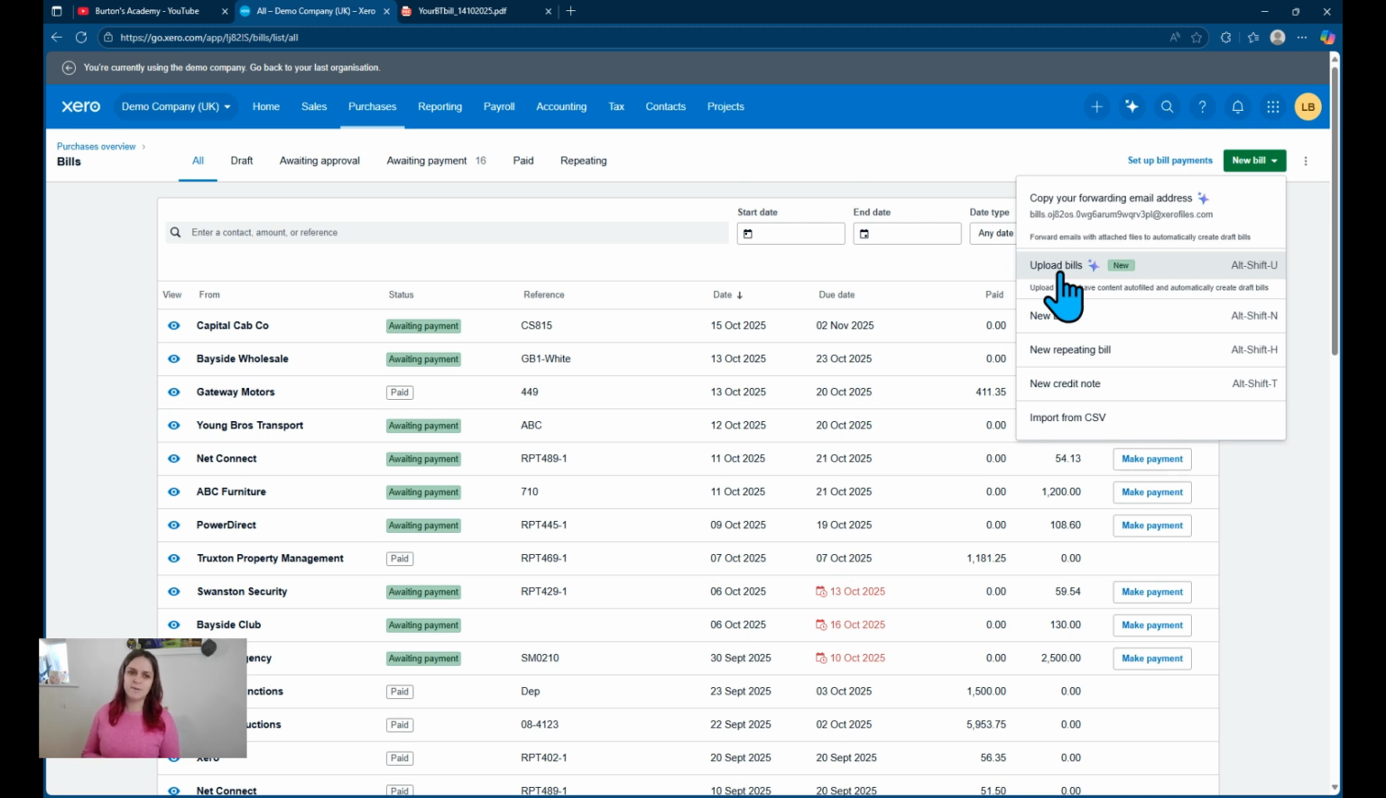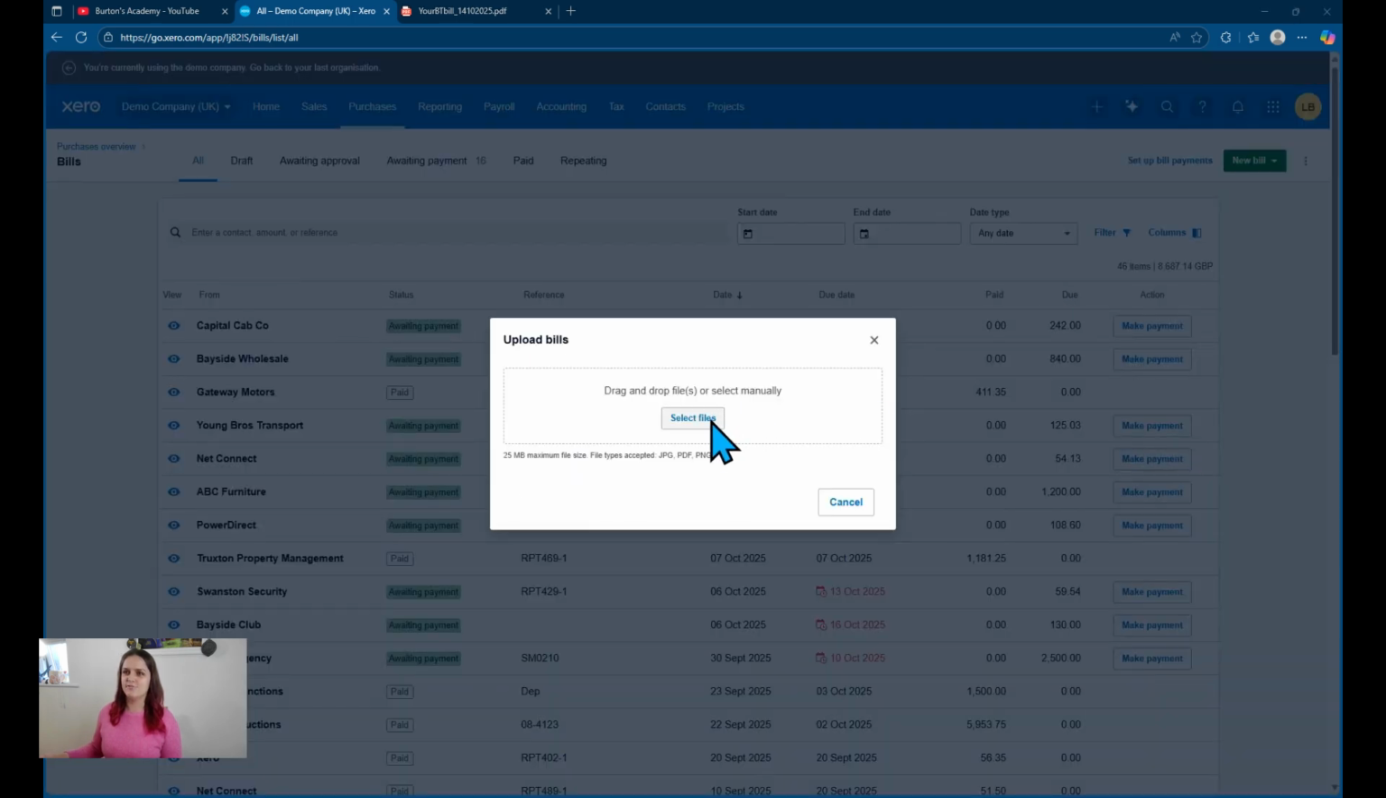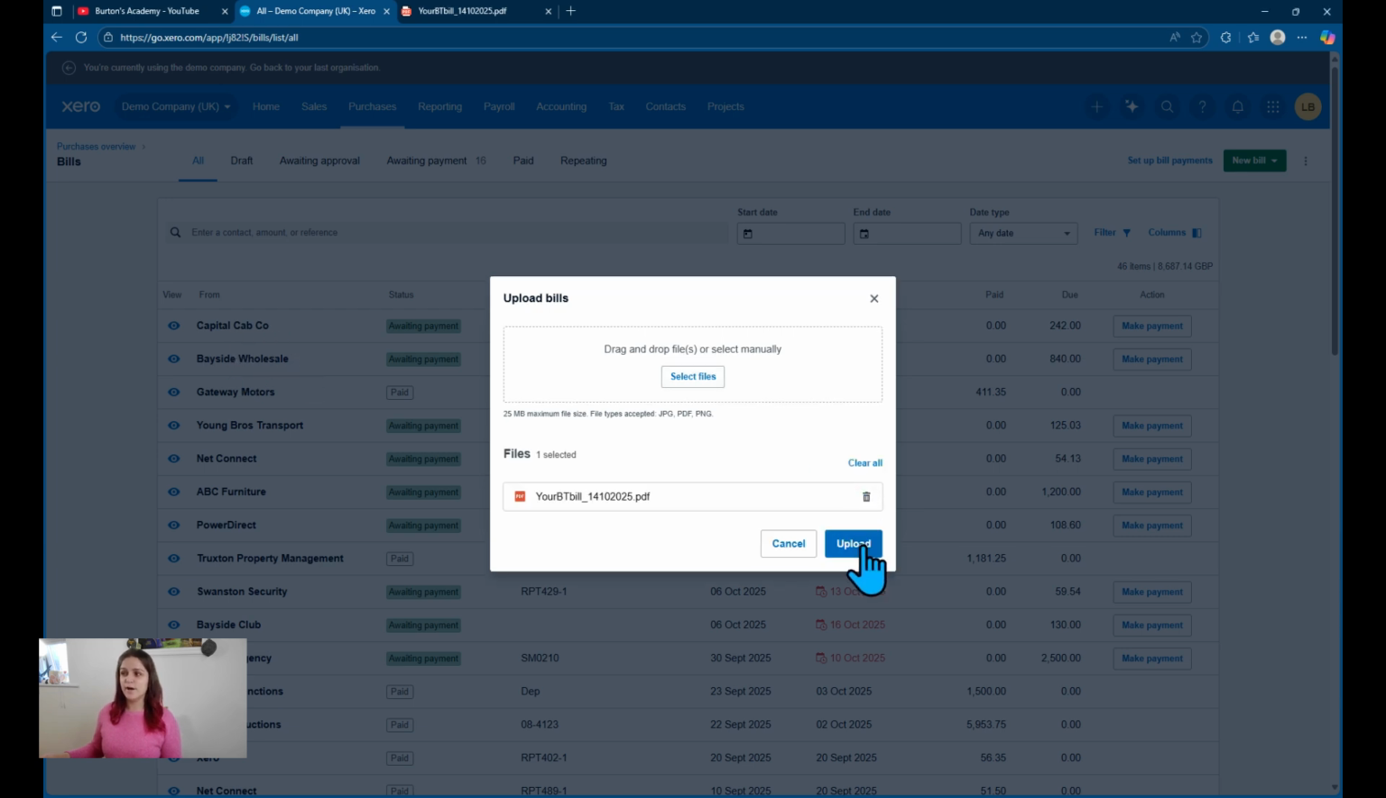If you've used HubDoc in the past, this is basically the same as using HubDoc. Alternatively, I can just click new bill and fill in this information manually. So I'm going to just do it quick and easy and choose upload bills. And then I'll select file and go and find the relevant file. And then click upload. If I've uploaded the wrong file, I can click delete and then select files again and go and find the right file. But this is the right one, so I'm going to click upload.